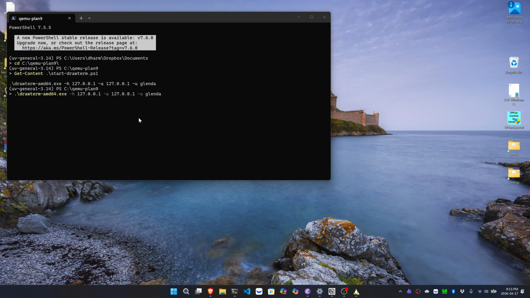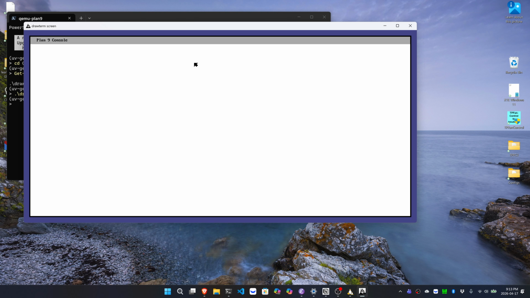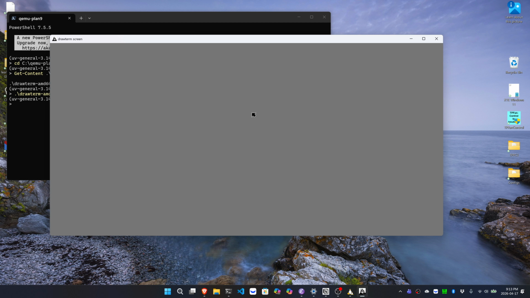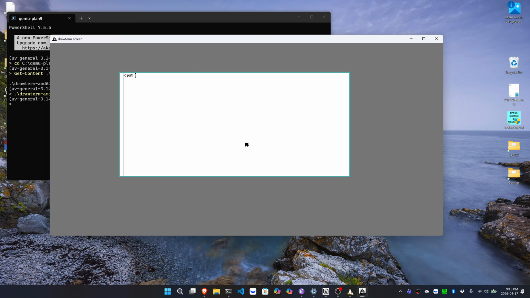So at this point, let's actually run that Drawterm command using these parameters. Okay, we get a Drawterm window. It's going to prompt, I'll enter that silly password I entered earlier. Give it a second, and we get a CPU prompt. Right here, I can launch Rio. Okay, Rio's running in Drawterm natively on Windows. I can do new. I can create a new terminal. I can run Acme. Okay, everything's working.